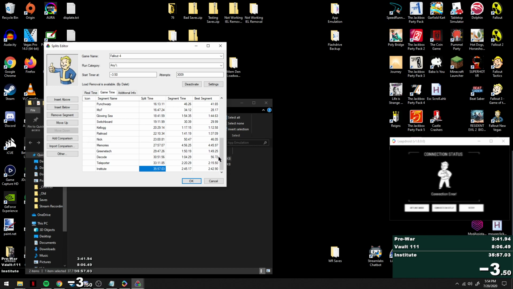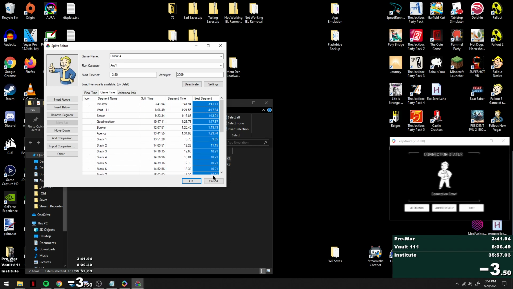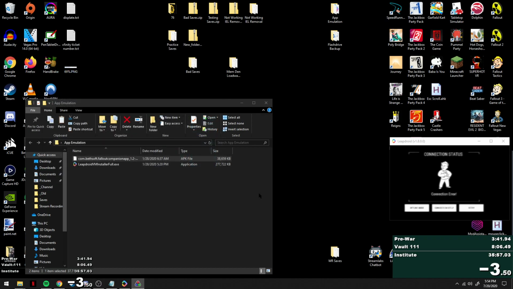So these are the split times. This is the time, how far into the run I was when I made each split. This was the actual length of every split. And this is my best time in every split, my best time I've ever gotten.